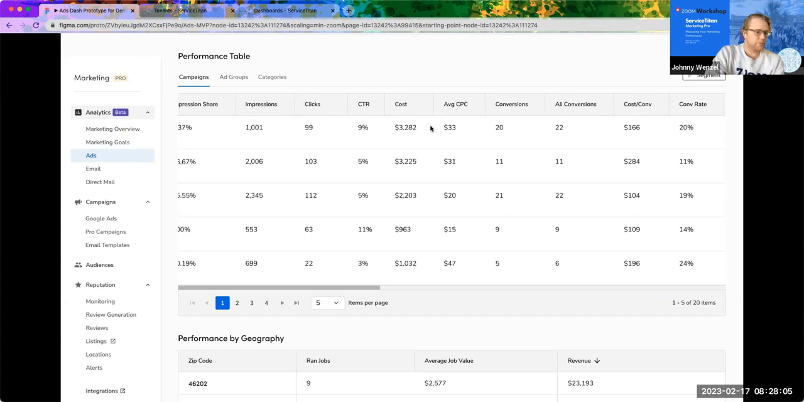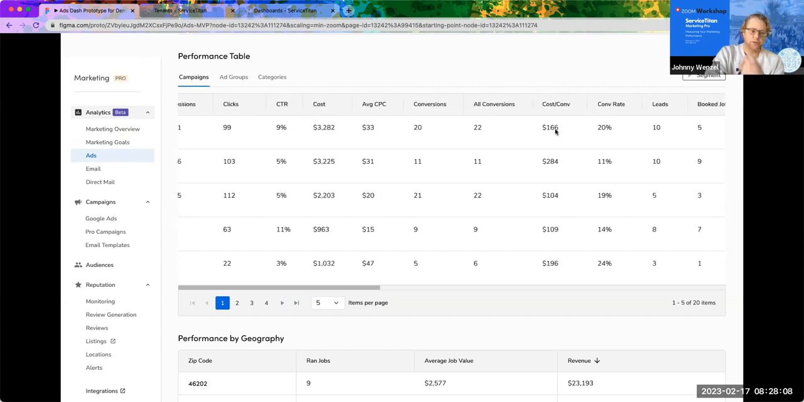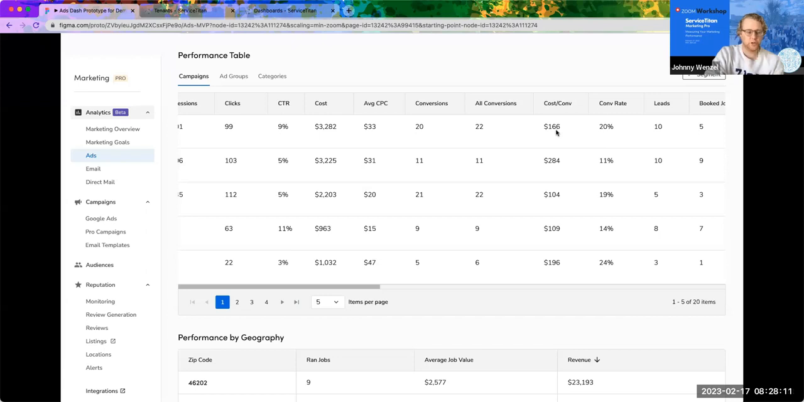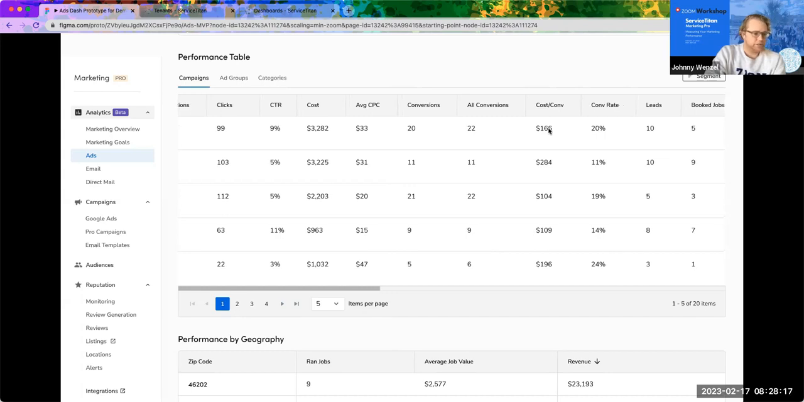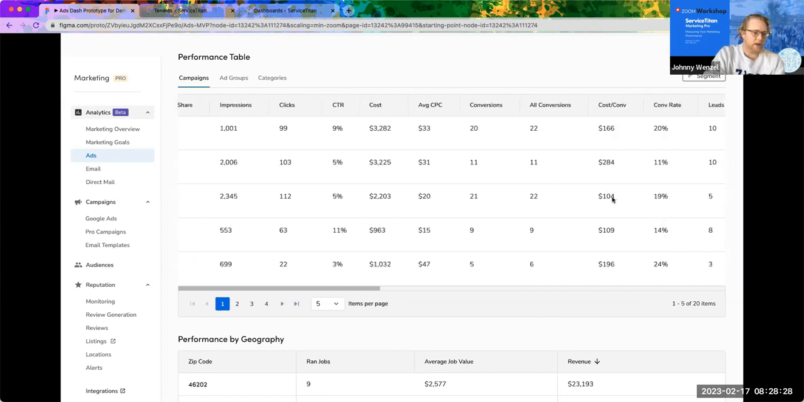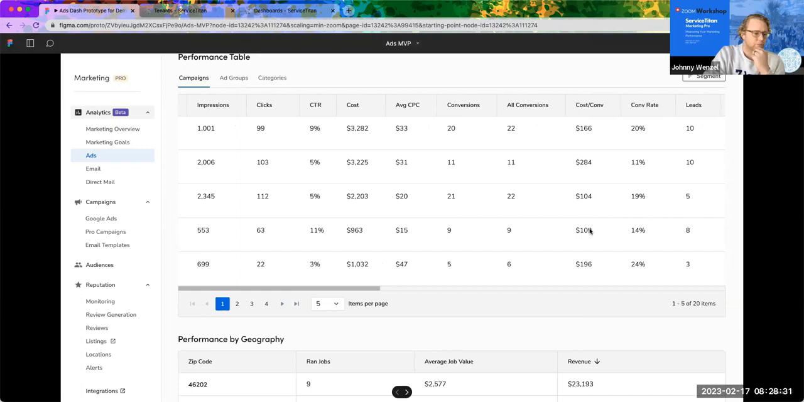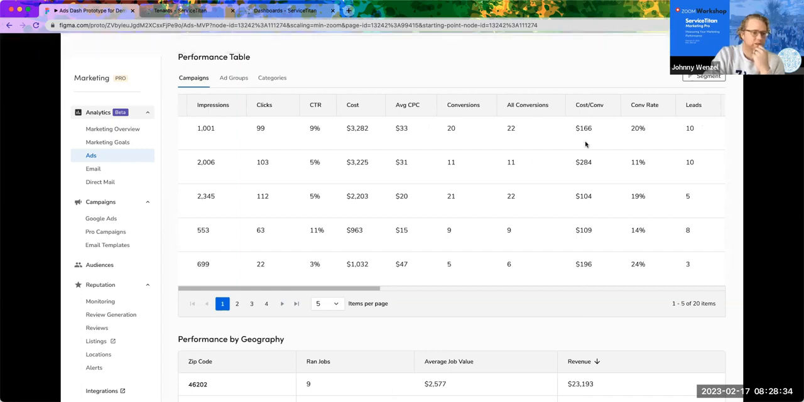Then I see performance and what the cost per conversion is. So I'm spending $166 just to get the phone to ring or them to submit a form, which is a lot, but we'll say it's a competitive market. It's the necessary evil of advertising on Google Ads. Then I could see I have these other campaigns that have a better cost per conversion, so maybe I should shift some budget over to them, and by doing so, I can get more conversions for less money. That's a typical process that a PPC person might go through.